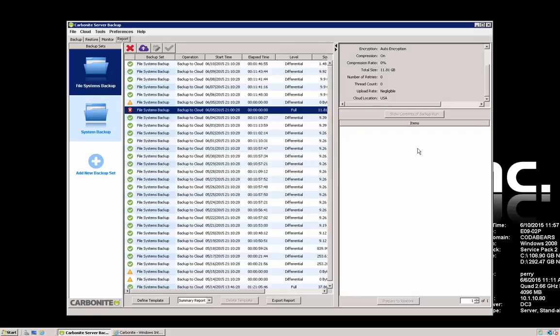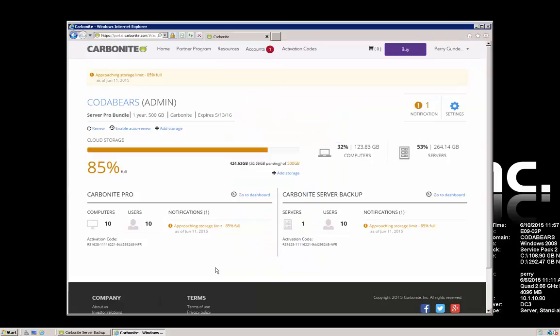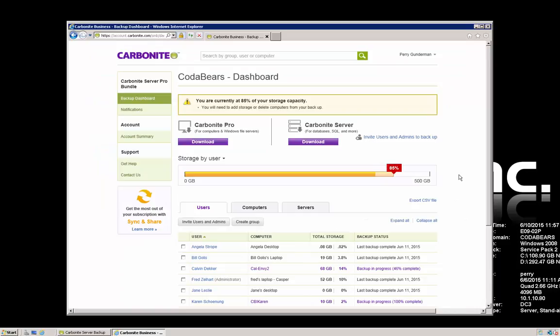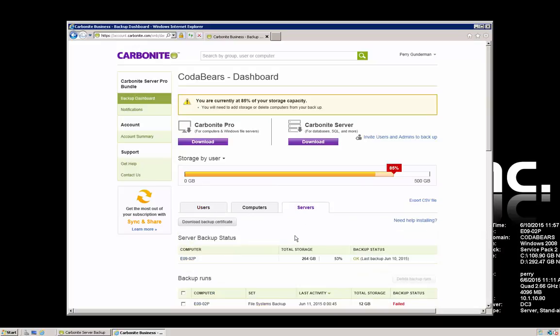Finally, let's take a look at the Carbonite web portal. Here, we can look at both the Carbonite Pro, which is useful for desktops and laptops, and Carbonite Server Backup, which can include things such as Hyper-V, databases, or entire servers. You can go to the dashboard for these, where you can see additional details, such as how much data is being used currently of your total amount, what users are on there and what machines, as well as what servers are being backed up. From here, you can also download the Carbonite Pro application for computers or the Carbonite Server application for servers and file system.